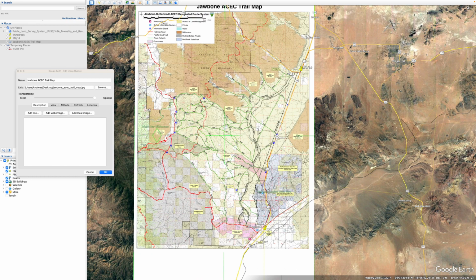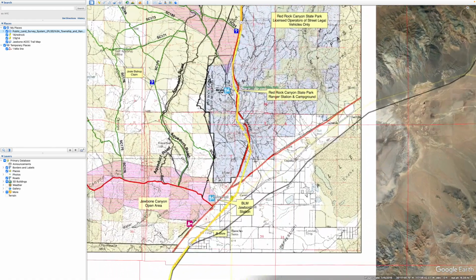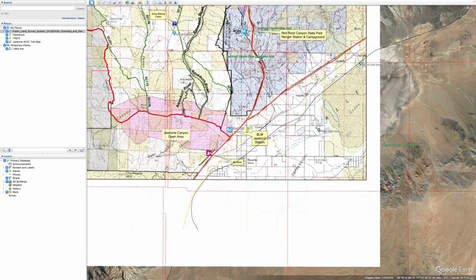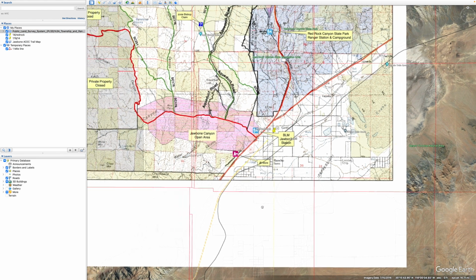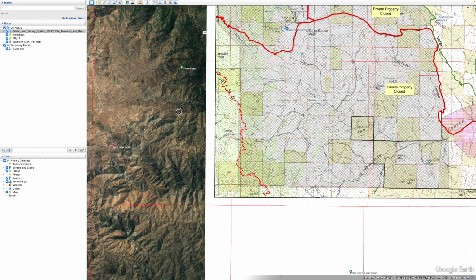The next thing we're going to do is turn on this public land survey system. And now if I scroll down on the map, I can see that I've got these grid lines already on here. And that's going to help me get things lined up even better. So I can zoom in here. And now I know which way I need to move.